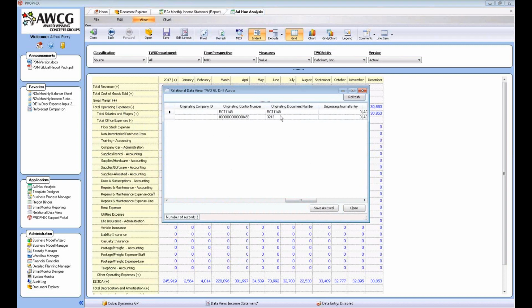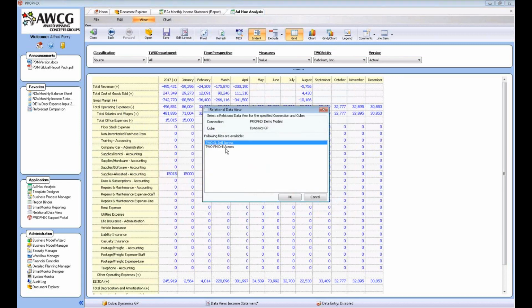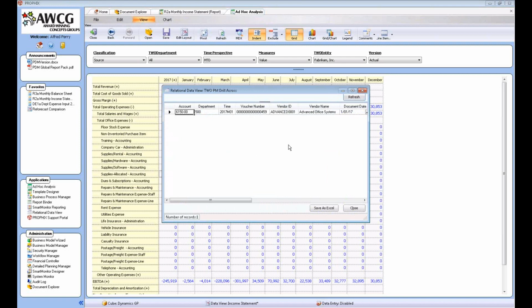So you can see there's actually the purchase order receipt number for that specific invoice. And that was the general ledger, and if I wanted to, I can also drill across into the payables management module. And I can see the vendor ID and the vendor name and the invoice number and a description of the invoice.